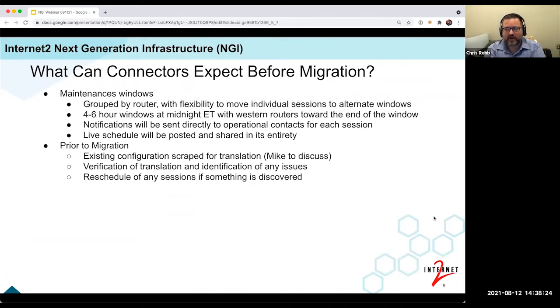So let's talk about what this looks like. And I'm happy to take real brief questions along as we go, or I'll stick around towards the end. But we're looking at a series of maintenance windows, and I'll have the candidate maintenance calendar up here in a second. We're going to go router by router.